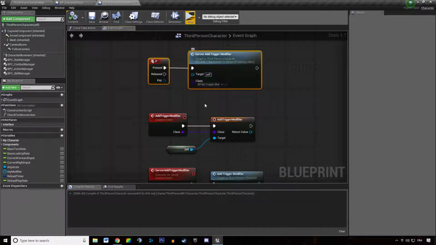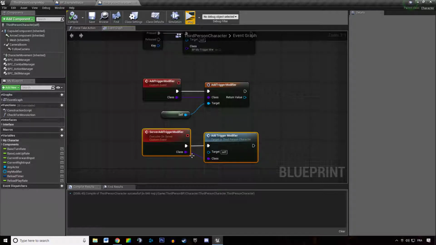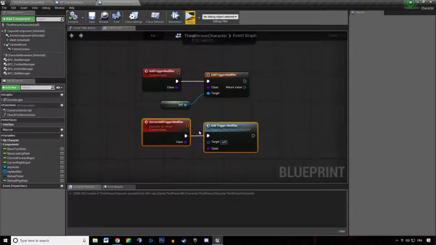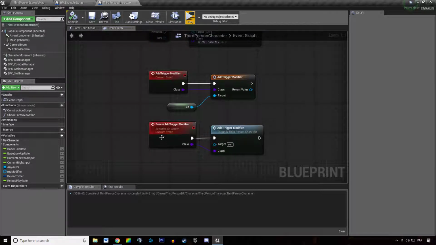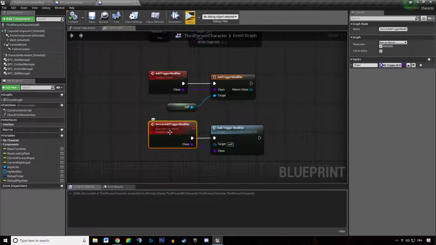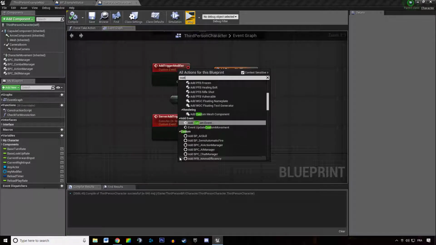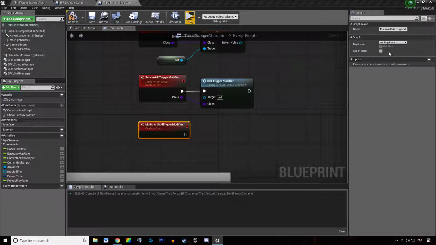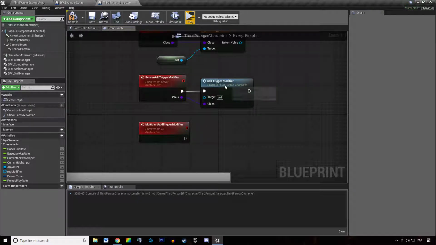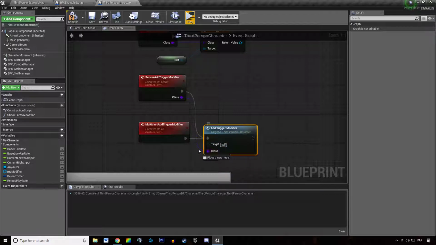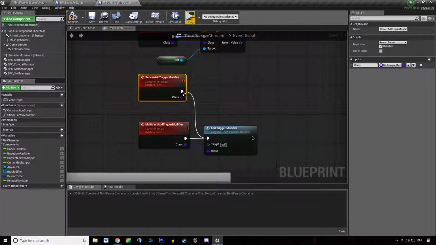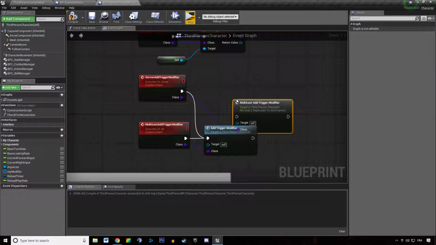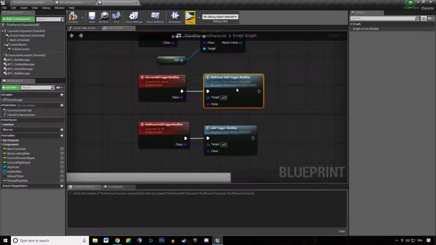So when we hit P, it's going to add. Oh no, we need to add. We actually want the modifier to be spawned everywhere, and right now we are only spawning that on the server. So we want to call multicast add trigger modifier like this. It's going to be a multicast reliable, which is going to call add trigger modifier like that. And server trigger modifier is going to call multicast add trigger modifier.